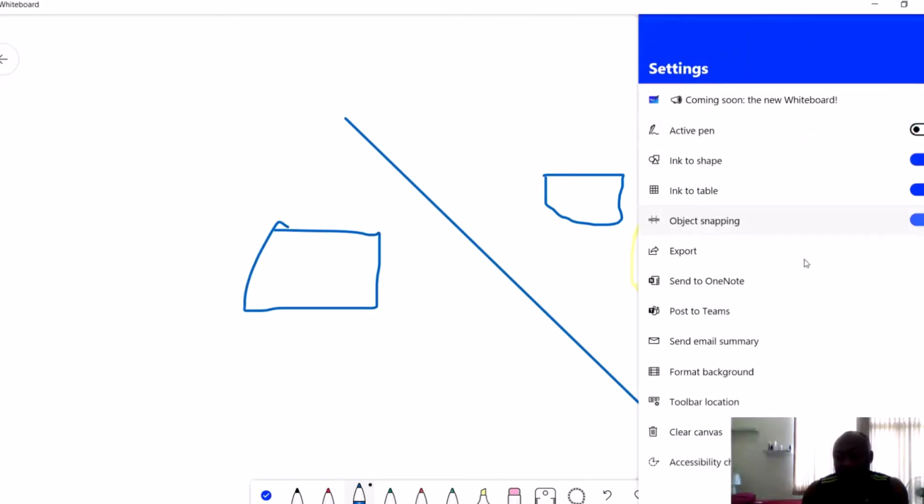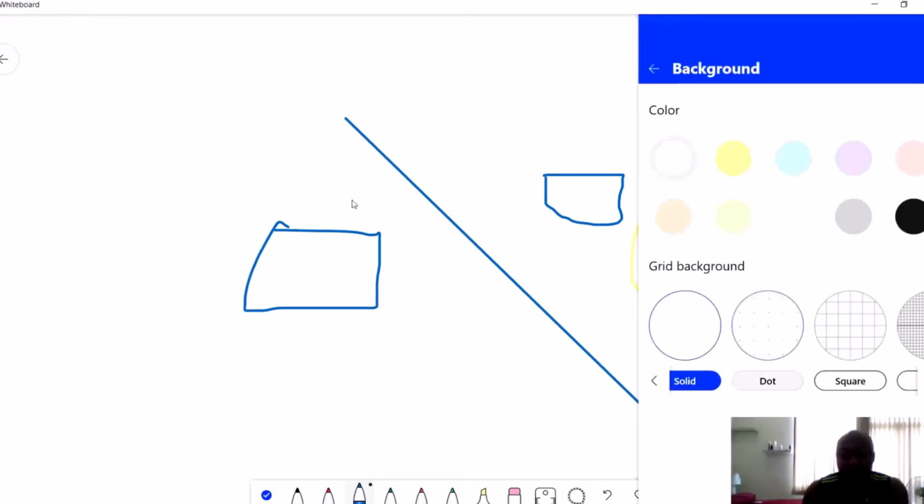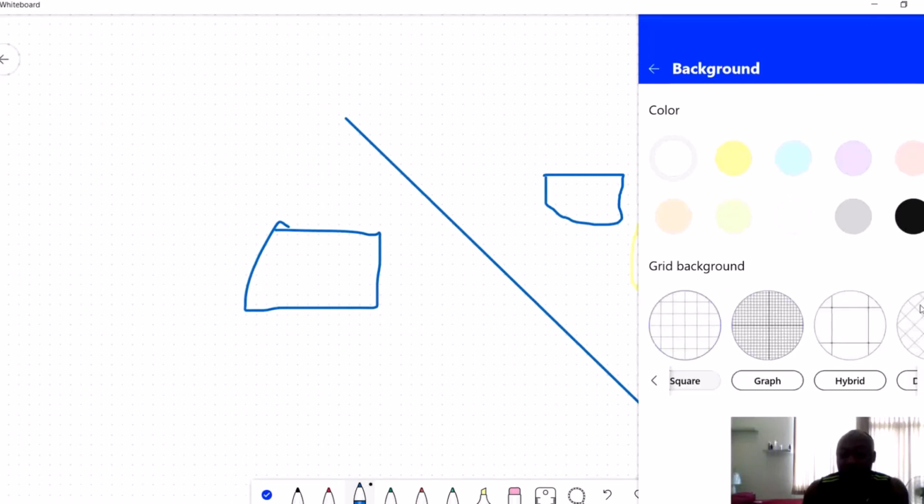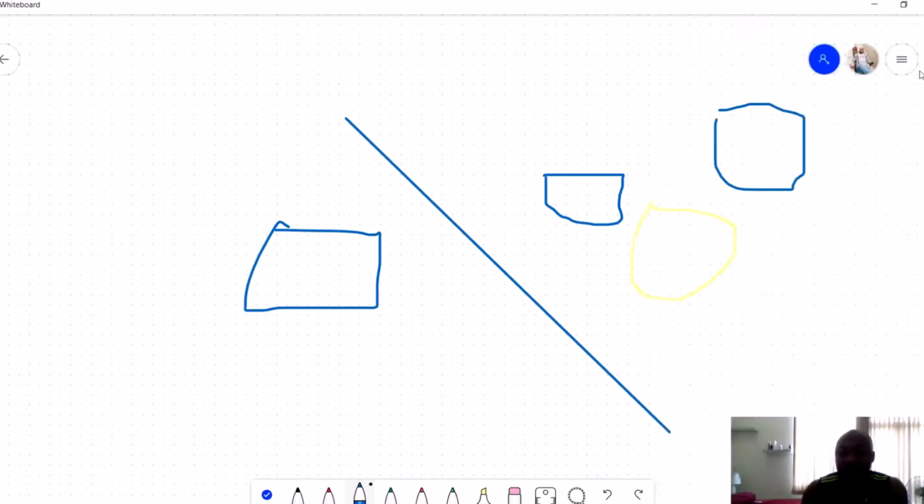Let's go to the next one. Yeah, you can send to notes, you can post to Teams, you can send to emails, you can format backgrounds. Let's say I don't want to use a white background, I want to format any background. I can click on any background and then use any color that I want. Yes, you can change the color, you can change the background, whatever I want. So this is how you use your Microsoft Whiteboard. It's actually free.